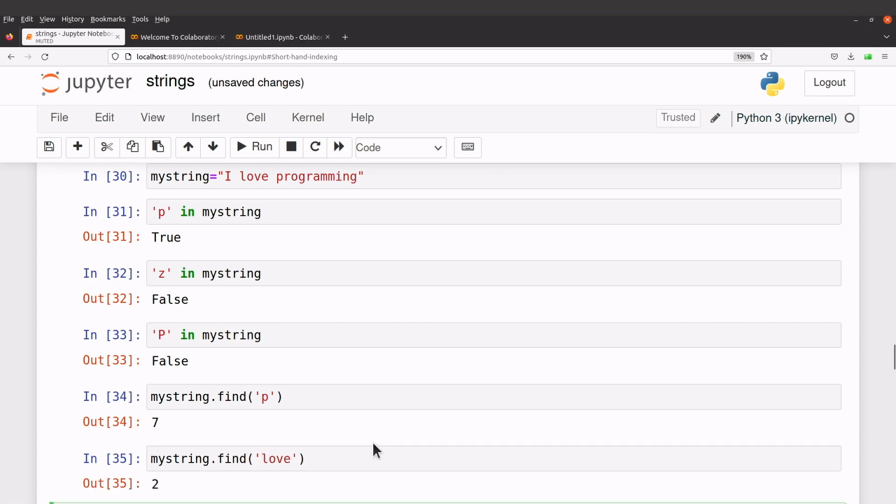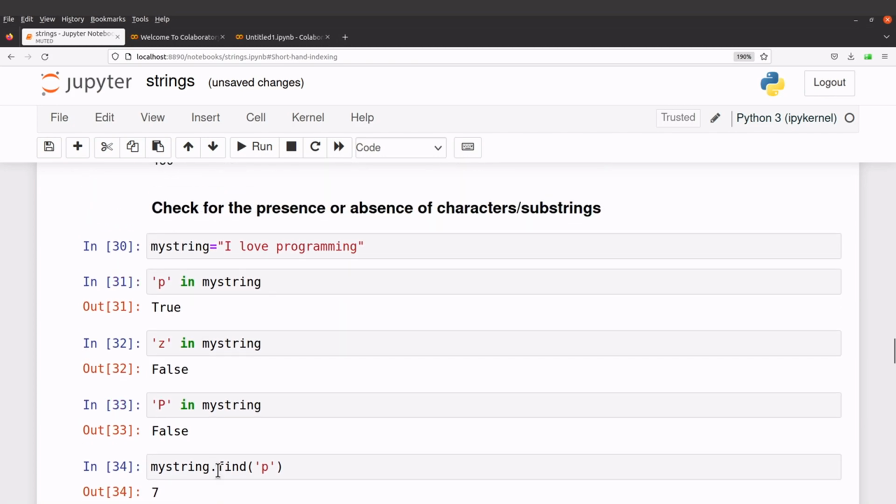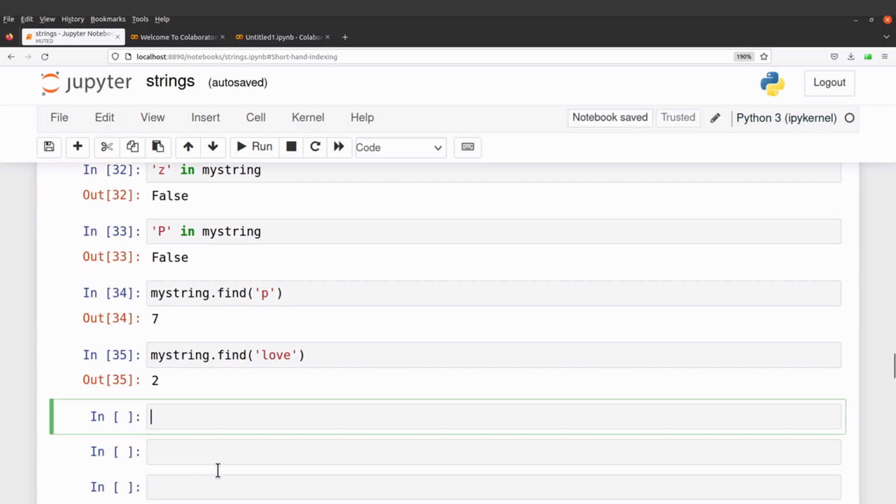Love is 2. So we have 0, 1, 2. Okay, it starts from 2, the index 2. Okay, yeah. We'll talk about indexing later on, so just stay tuned. Then you get to understand why we have these values there. And you should also know that in Python, counting starts from 0. I'll talk about all these things in the indexing parts.